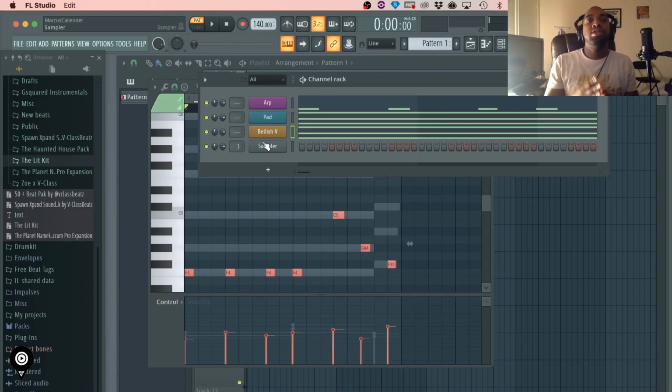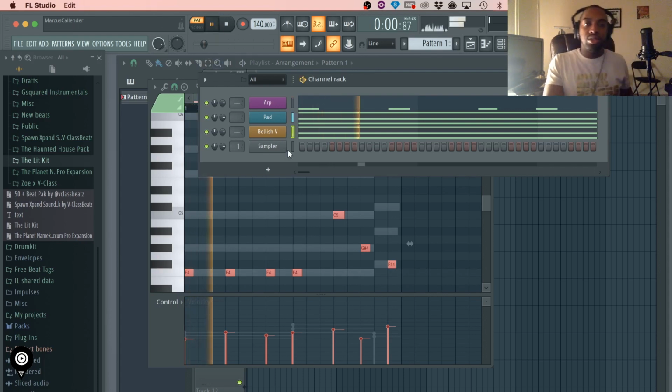So we have the bellish sound, we have the pad sound, and we have the arp. So basically I'm using the arp for the melody. I'm using the pad as a layer for the bellish sound that I created. And basically that's just the start of the beat.